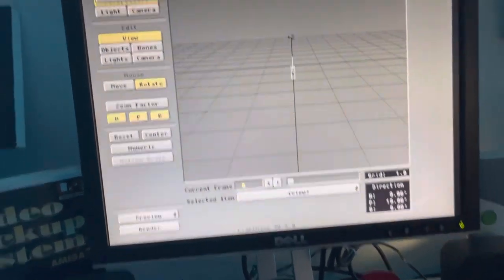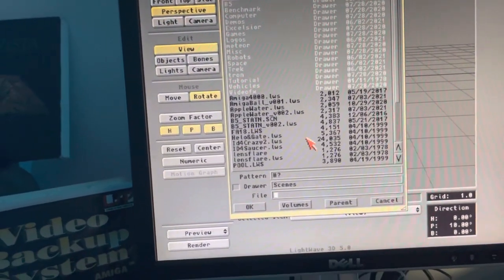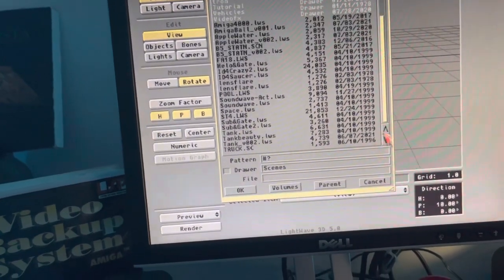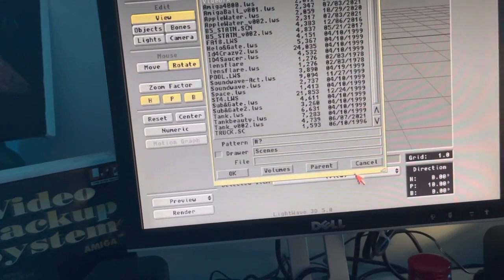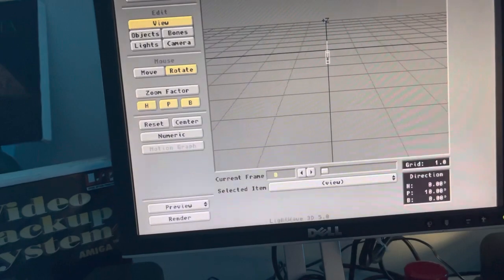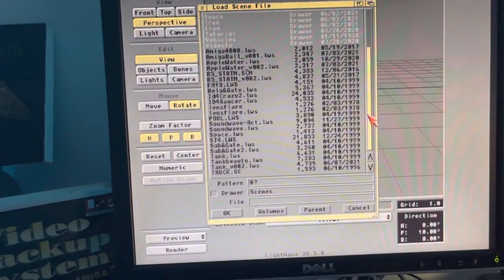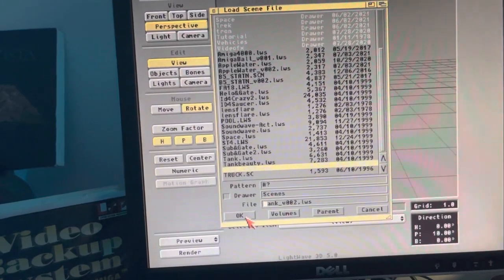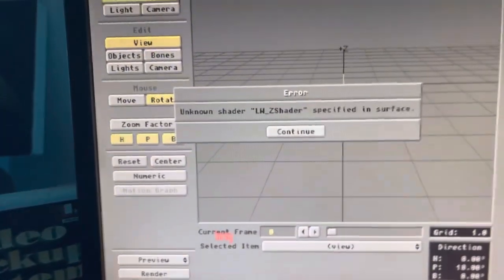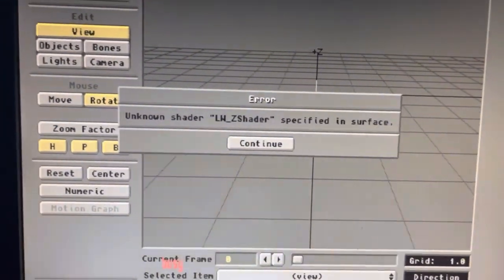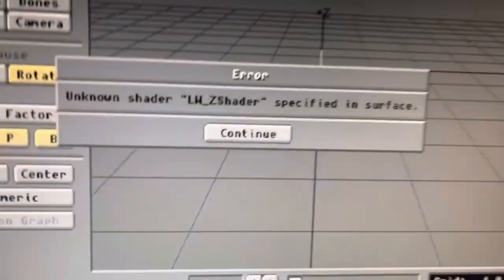I went file, save scene. It should be in here. It's right there. Scenes, okay, file, load scene. I love doing this with you guys in real time with no editing. It's so great. Oh yeah, there it is, tank. Okay, so we're going to load it. Now, boom, what happened right away? Instead of the can't find object, you're getting the shader issue again, right?